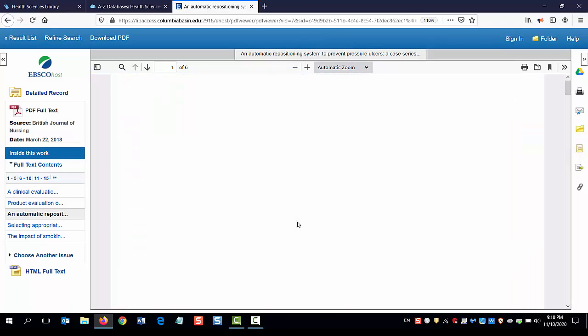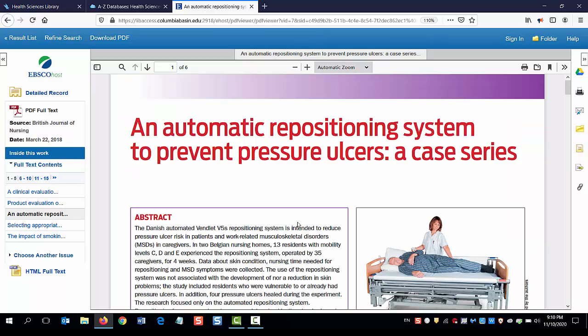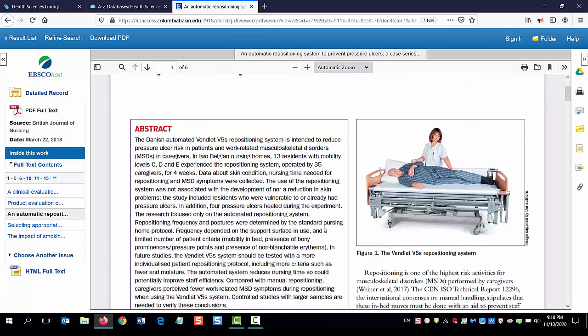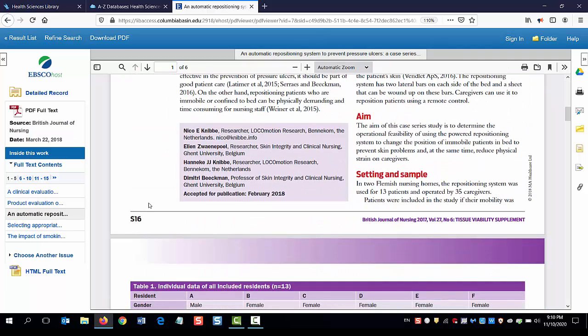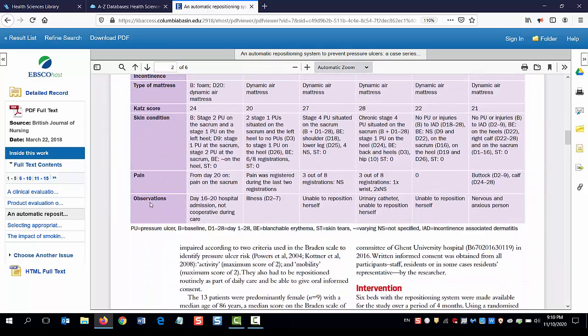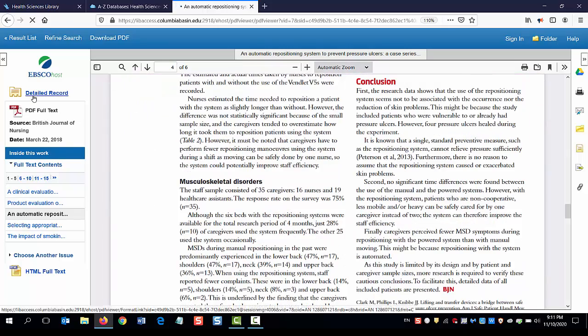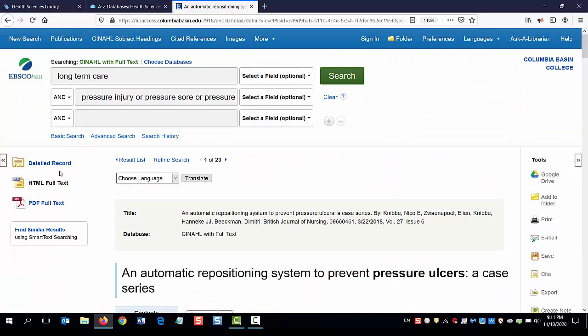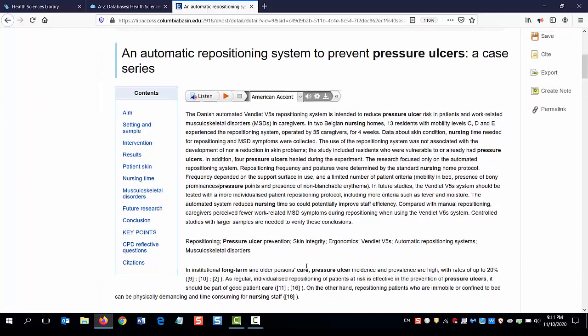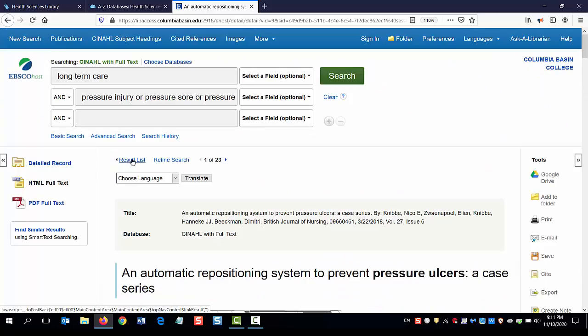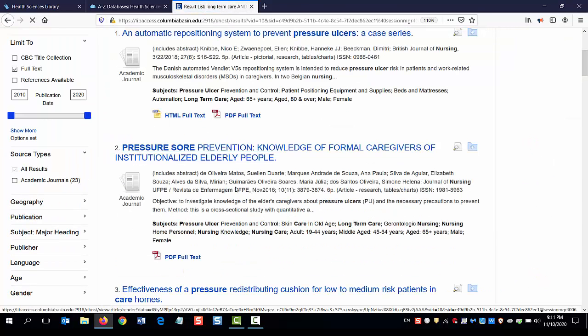I would recommend you to choose a PDF whenever available because it has the page numbers. So if you're going to quote something from this article, you can use the page number in your citation. And the format is better with all the images and tables nicely presented, while the HTML tends to be more like a web page, sometimes without the photos. Let's go back to the result list and take a look at another article.